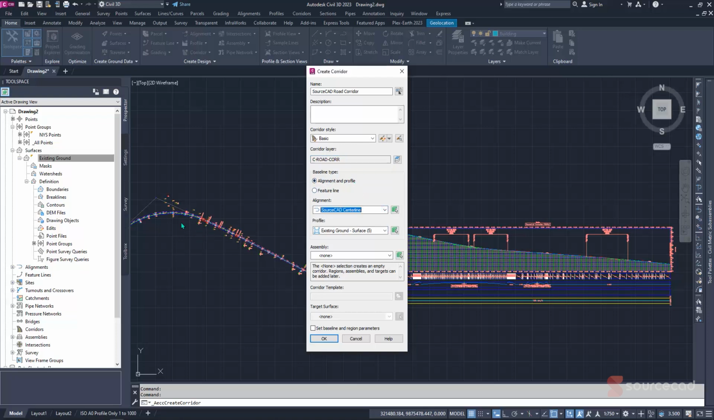Then you can specify the alignment that you have. If you have multiple alignments, you can select from this list. Or if you have multiple profiles, you can select from here. For our case, we want the corridor to be on this final ground level and not on the existing. So select the final ground level, and the assembly is basically the elements or the parameters.